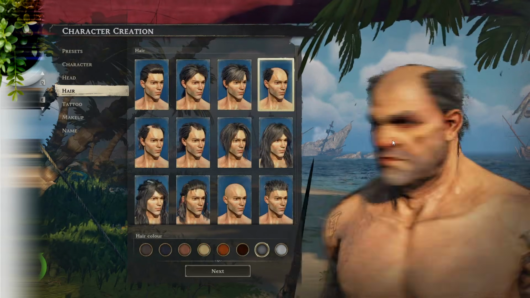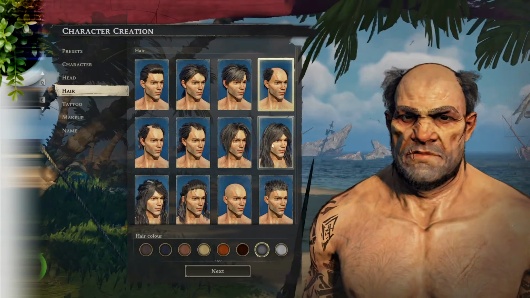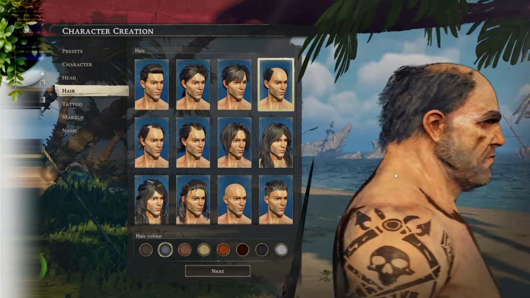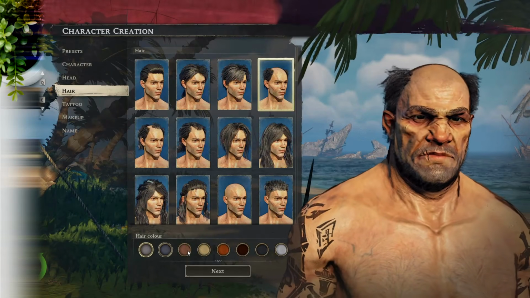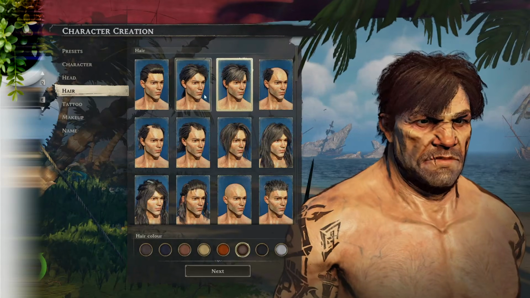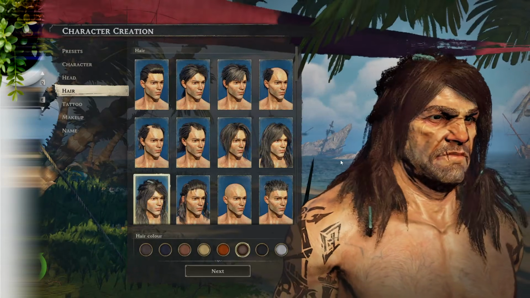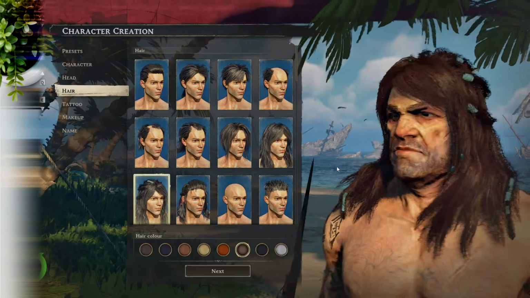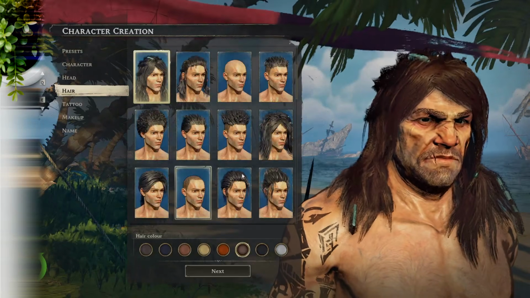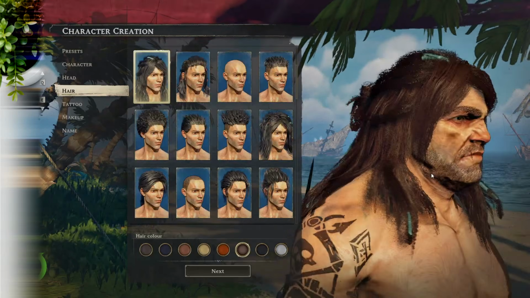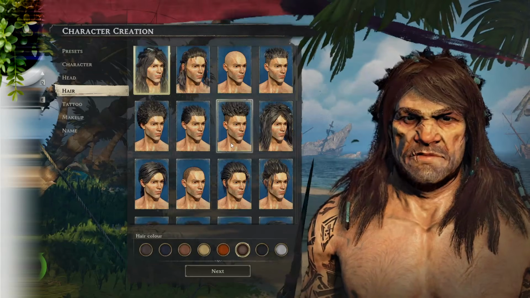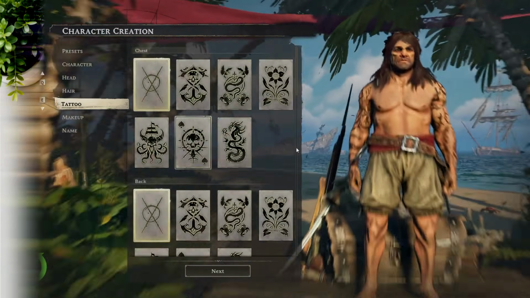I could give him a bald spot, but I don't think I'll pick that. I remember a quote from a game I played long ago: heavy is a pretty princess. Why not? Let's go with this one.